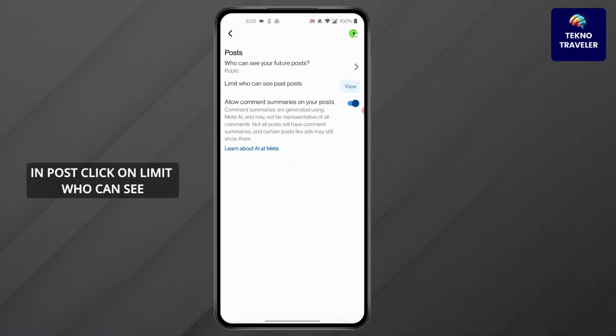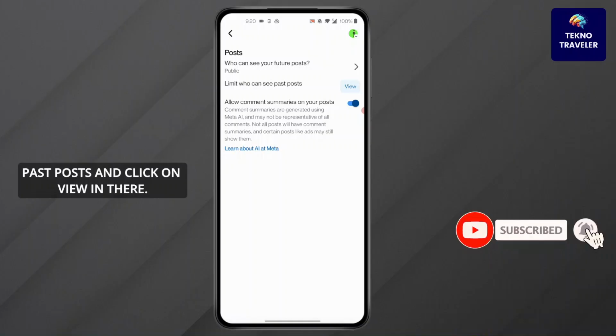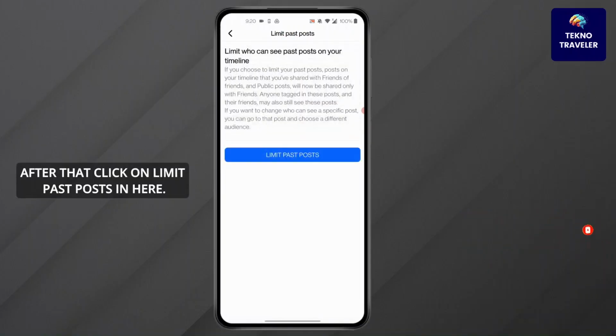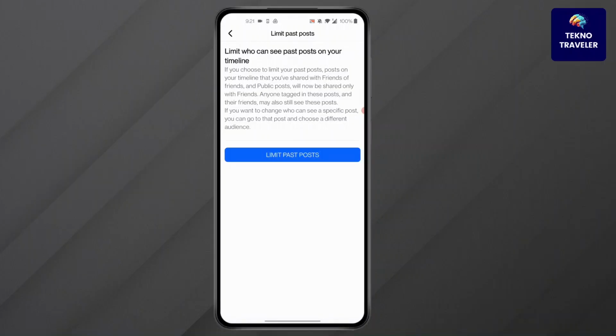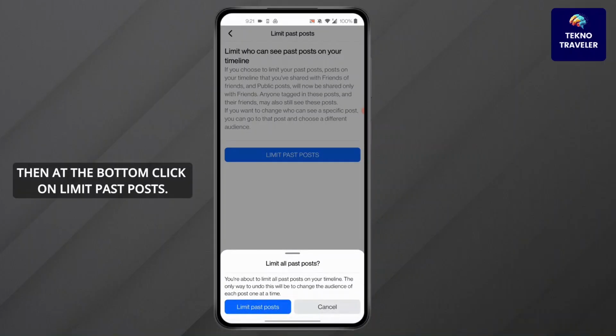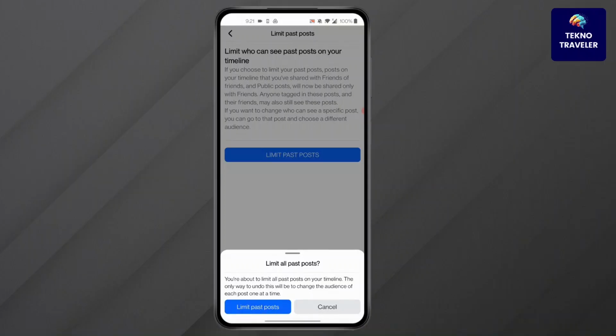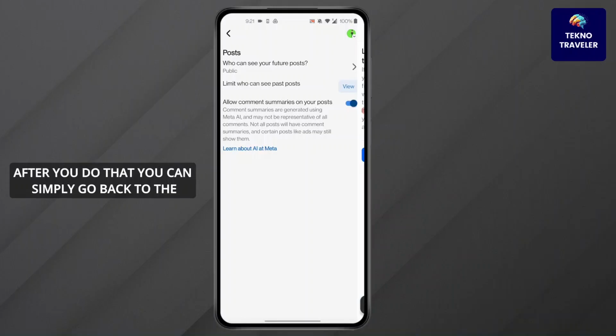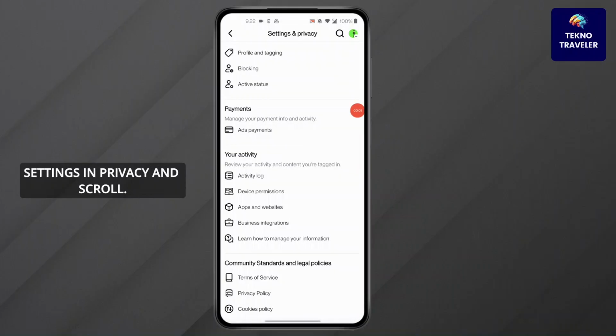In Post, click on Limit Who Can See Past Post and click on View in there. After that, click on Limit Past Post in here. Then at the bottom, click on Limit Past Post. After you do that, you can simply go back to the settings and privacy and scroll.